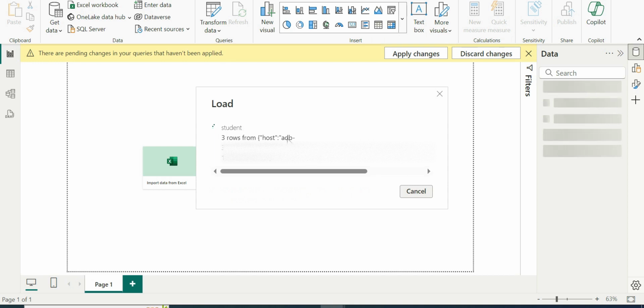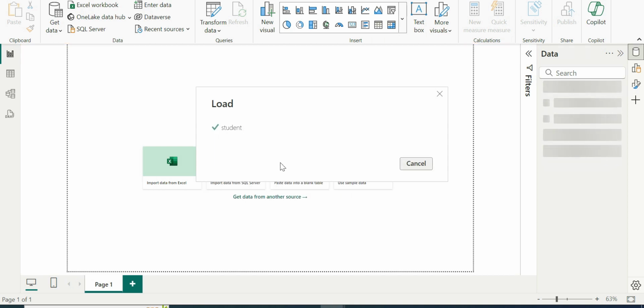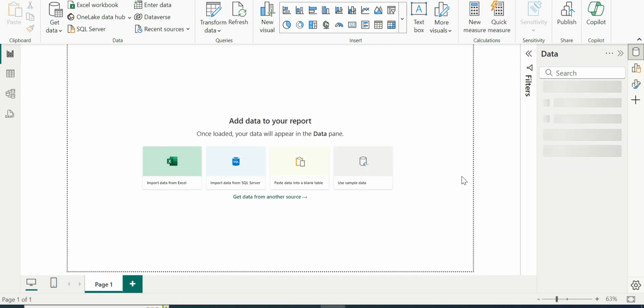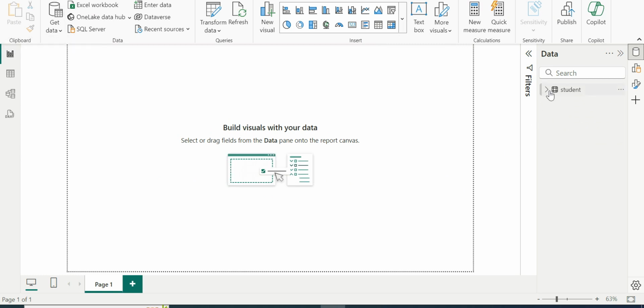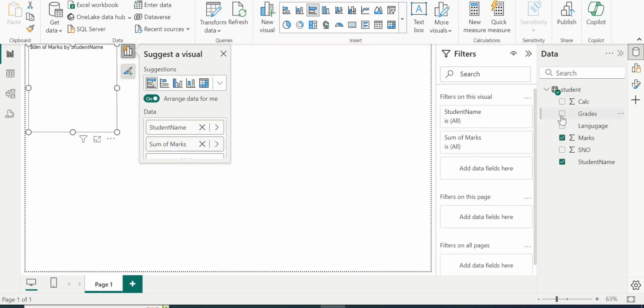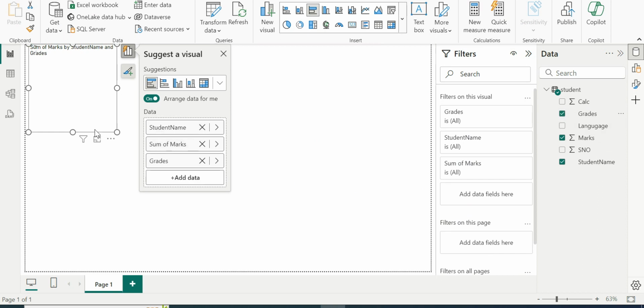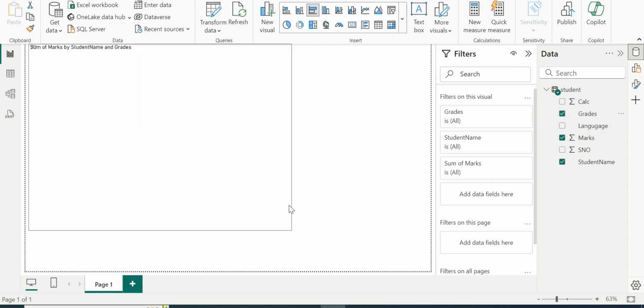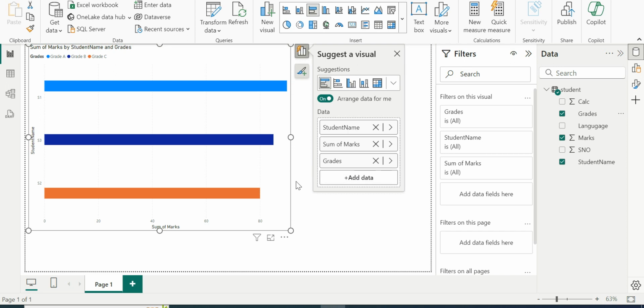As you see, it is saying that it is loading the data from the server host name and HTTP path. Once this is loaded, the table is going to be visible here. I can then go ahead and build a report using this. So that's how we connect to Azure Databricks data connector using Power BI.